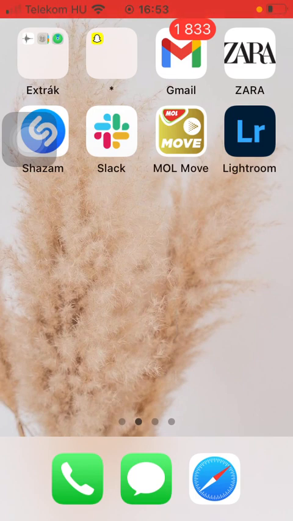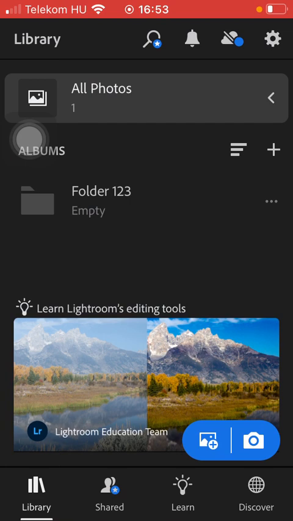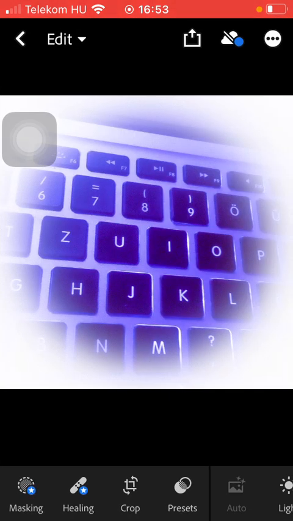First of all, open the application on your phone. After that, tap on the library button down below, which is the first option. Click on all photos at the top and then select the picture you want to edit. So simply click on it.